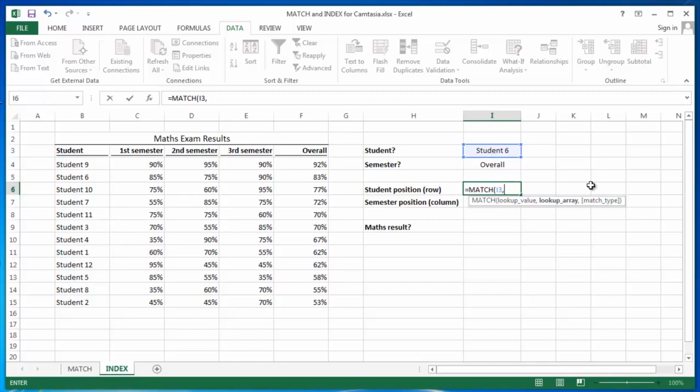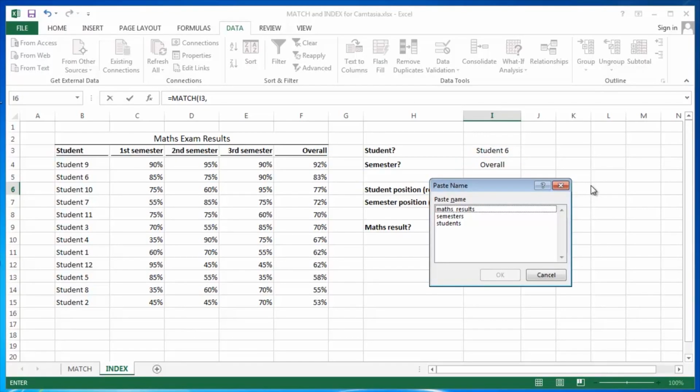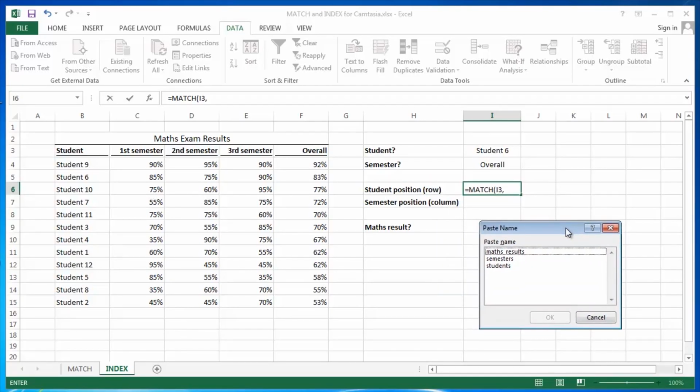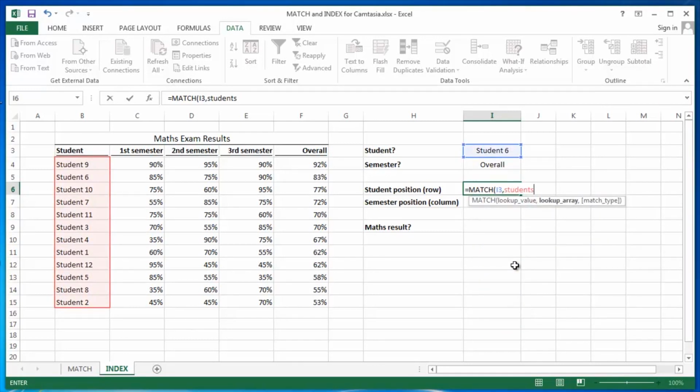Now, what I've also done here is use range names. If you want to paste a range name into a formula, you press your F3 function key on the keyboard. Again, I'm not going to go into how you create range names in Excel in this video. Do search for my other videos to find out, or indeed anybody else's videos on YouTube. I'll double click students. There's my list of students. So effectively what I'm saying so far is find that student in that list of students and tell me where it is. Comma separator, I'm going to use an exact match.